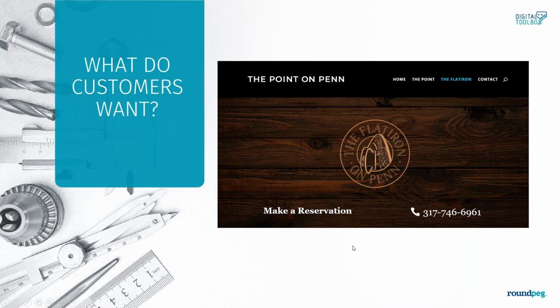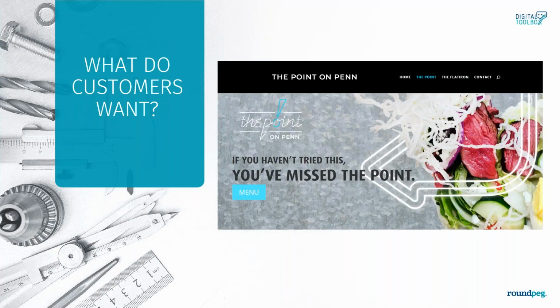Now, when they first launched, they didn't have an online reservation form. And so for them, that interactive phone number was the very first thing people saw. But for their lunch place, what people really wanted, you don't make reservations necessarily for lunches. They want to see the menu. What do you guys serve?